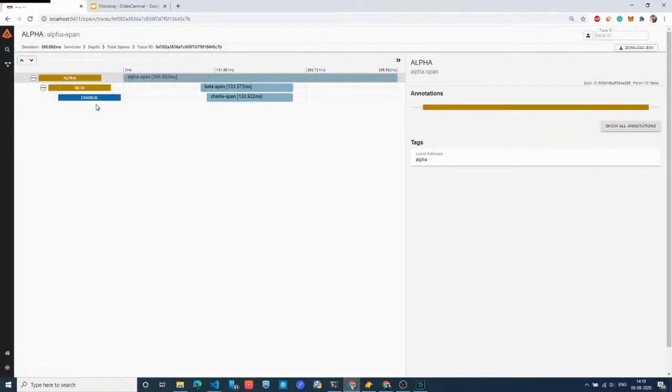Wow, as you can see, we just got alpha, beta and Charlie. This is alpha span, which took almost 395 millisecond. One is beta and one is Charlie. Charlie's span ID is this and its parent ID is this. The parent ID is the span ID of beta. Yes, I'm correct. And this is the parent ID of alpha. Alpha is the root span, so it will not have any parent ID.